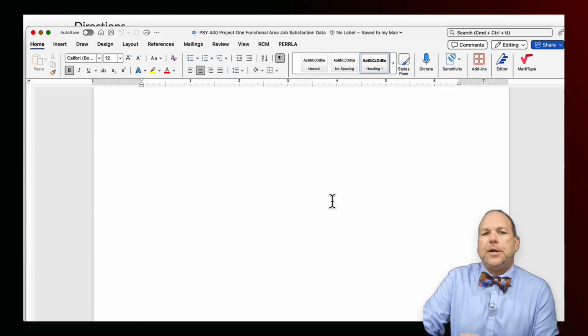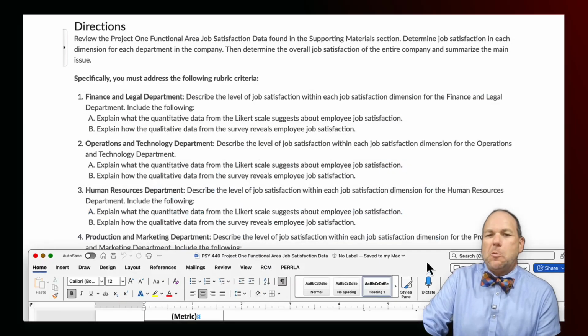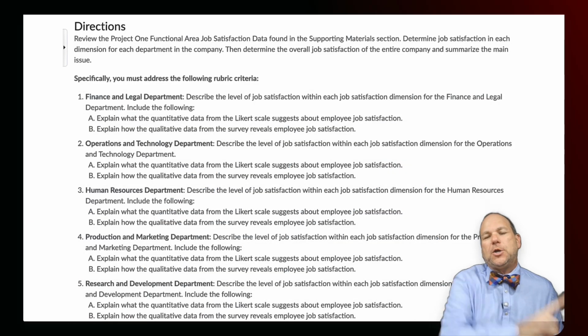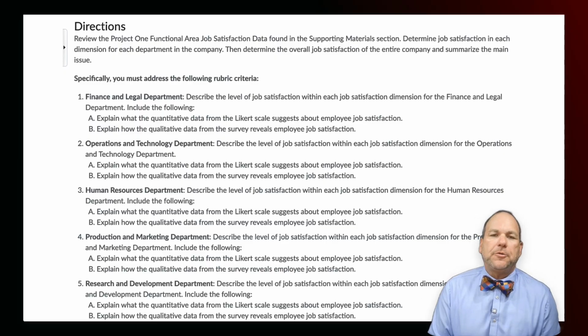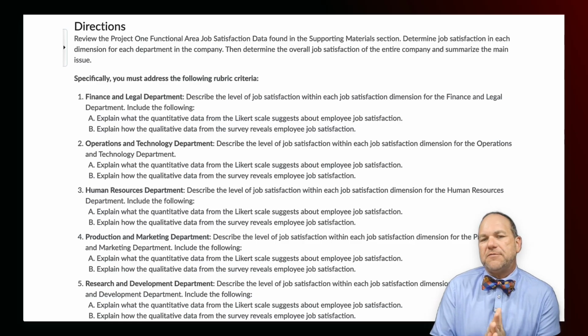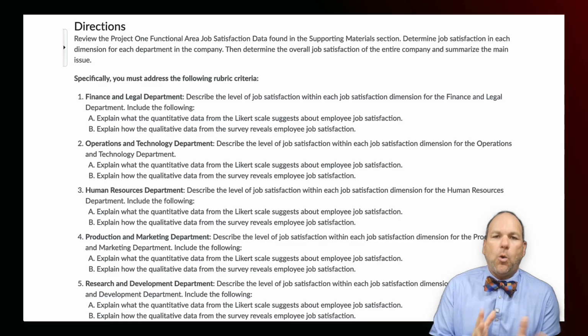Now, if you're a little confused on what the difference is, you probably didn't watch the video from this past week. I'd encourage you to go back to week 1. I think it was at the bottom of the resources. There was a link to a video available on YouTube that just talked about the differences between quantitative and qualitative data. So make sure you have a good, solid understanding.